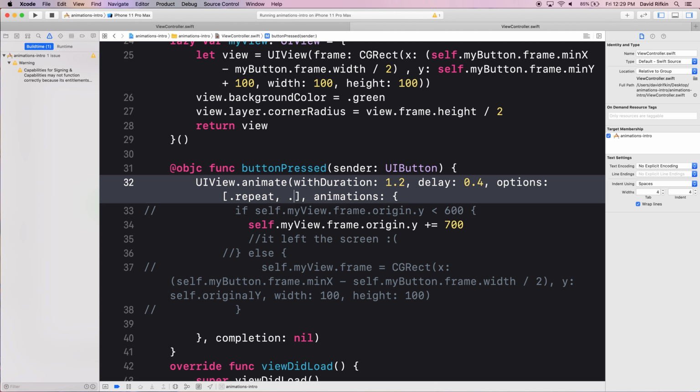Something that's built in here is another option called, come on, my friend. Oh, it's called auto reverse. What do you think that does? So in terms of what you see, what do you think that's going to make happen?